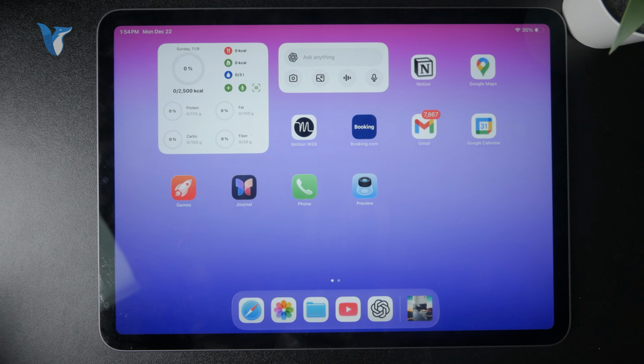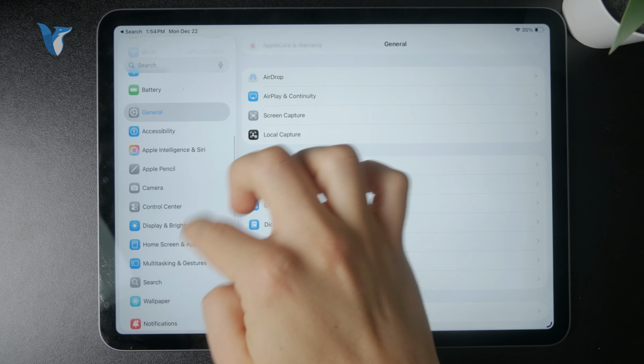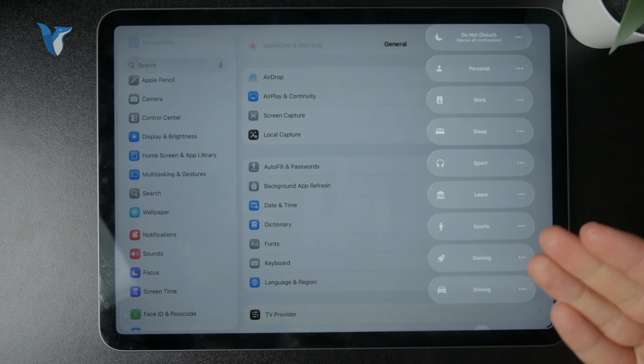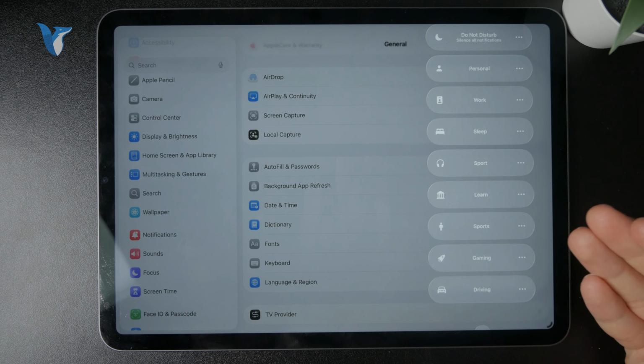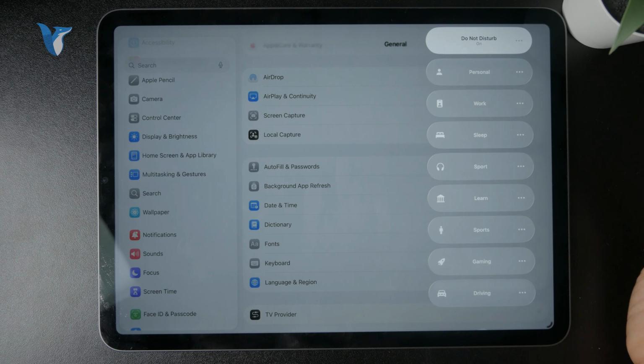So naturally, you can go to the settings and manage your focus modes, but you also have them in the control center when you swipe down and access it. And you have a couple of focus modes, like the basic built-in ones, which include the general do not disturb. Then there is work, personal, driving, right?